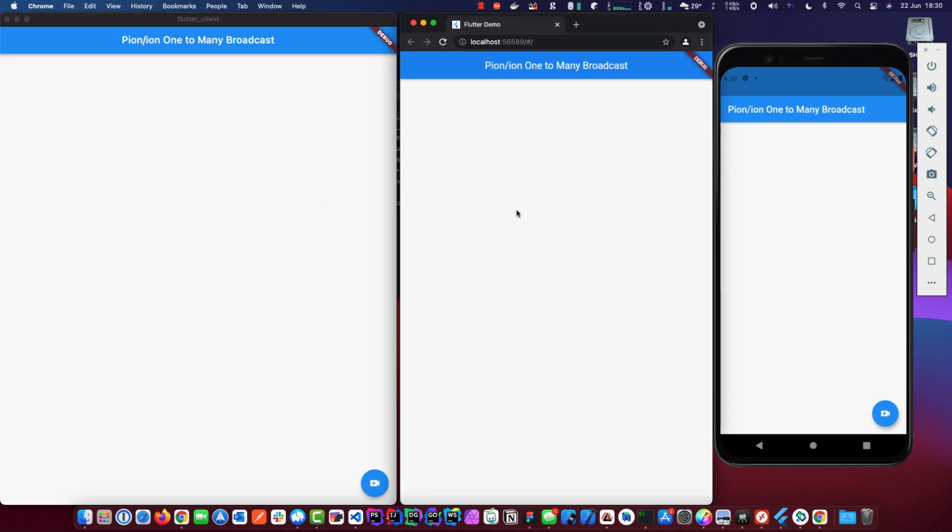You see we have three different clients. The first one is a native desktop client. I'm on a macOS, so this is a macOS app. If you're on Linux or Windows, this will be a Linux or Windows app. And then we have a website and an Android emulator.